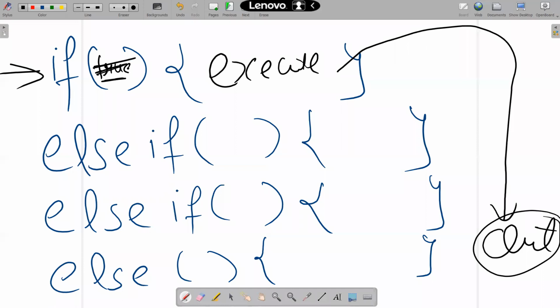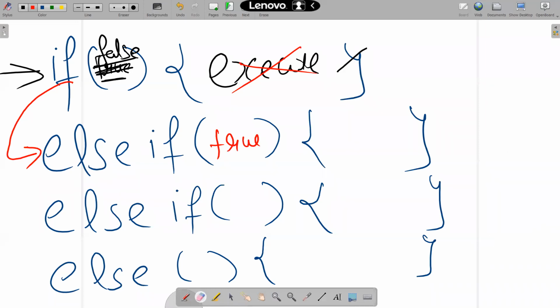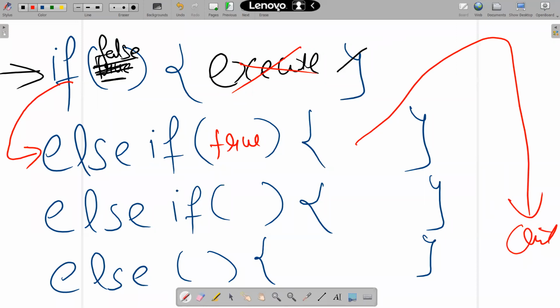Now suppose this is false, in that case this will not execute. It will directly go to the next one. And if this becomes true, then it will say, okay, this is the one, now I'll execute this and come out. Wherever I find the first true, I will execute that and come out, if I'm writing if, else if, else.